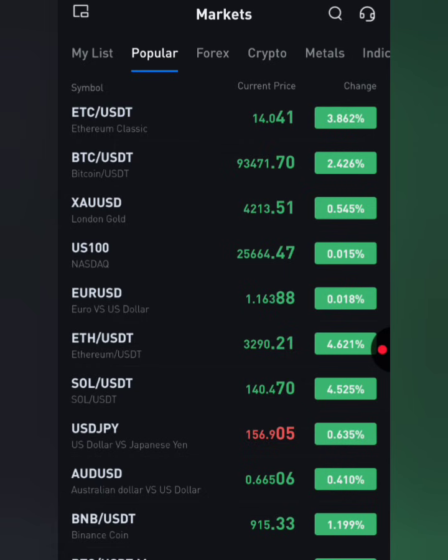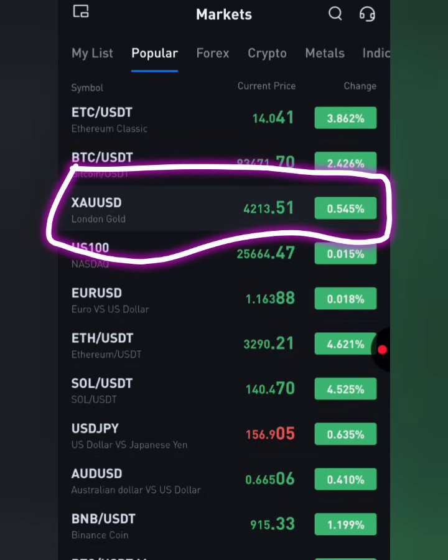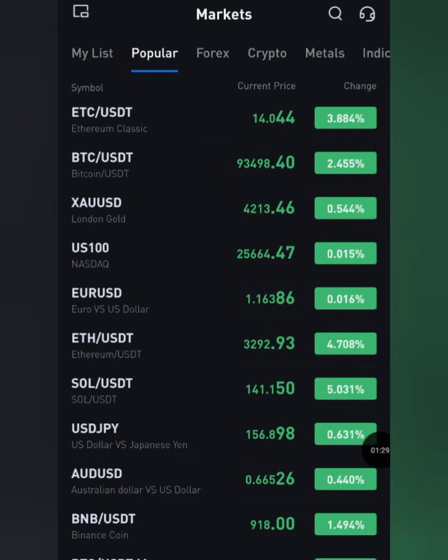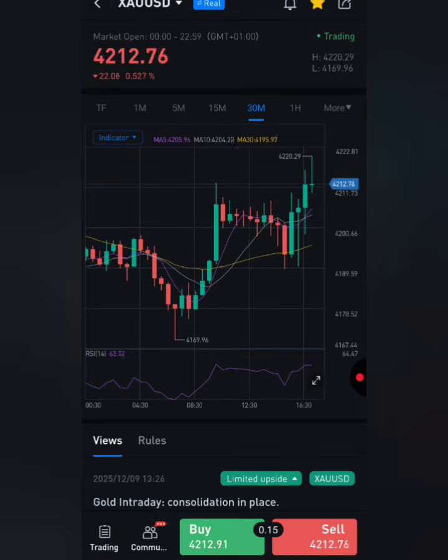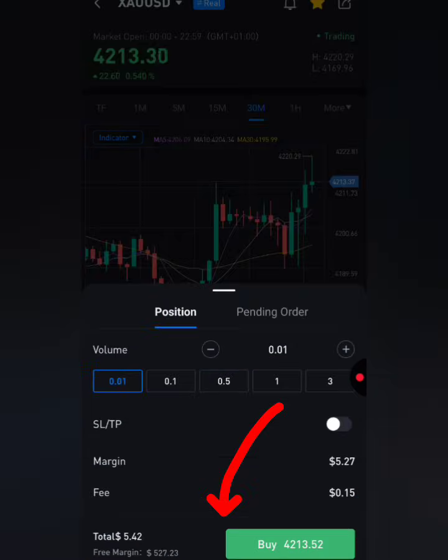Okay, and right here I'll come to the market section and I'll select the gold. So you select any market that the signal is giving. With the gold right here, and according to the signal group, it says we should buy. All right, so I'll click on the buy button here.